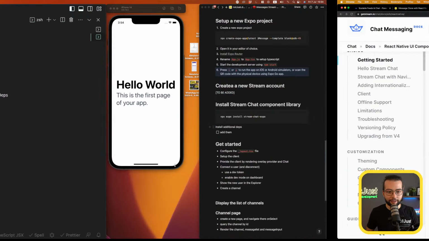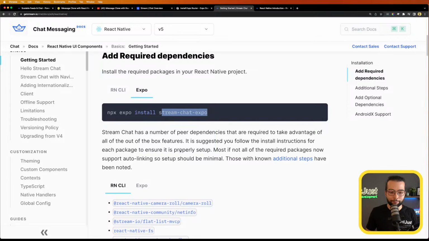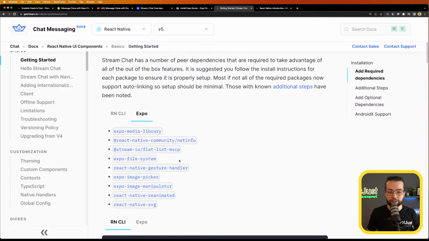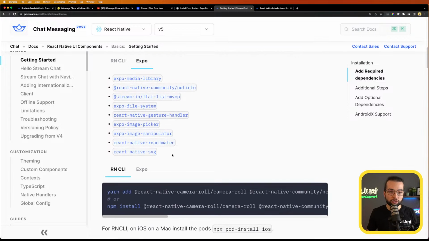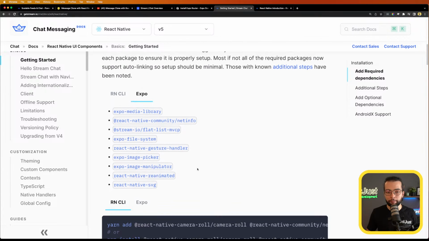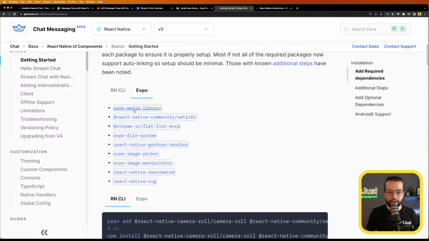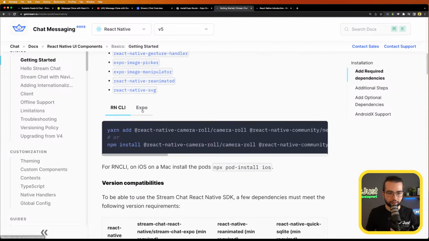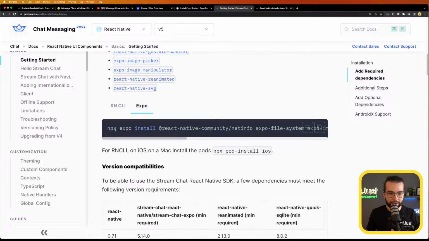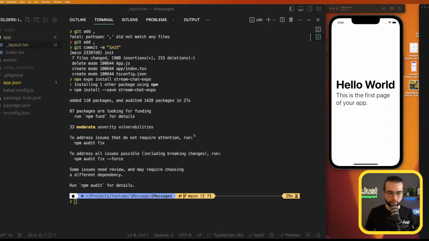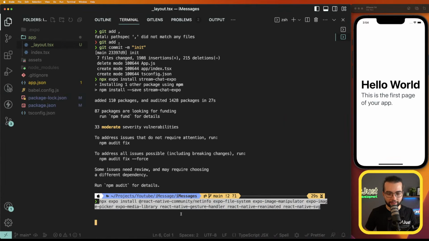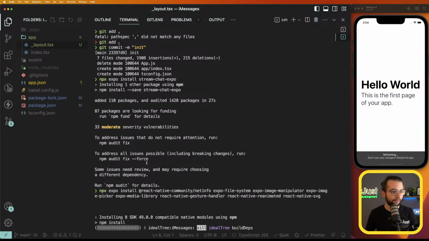StreamChat Expo will provide us the Expo SDK, but the UI components also have some peer dependencies, such as the Expo Media Library, React Native Gesture Handler, and so on. So make sure to choose Expo from here, and let's copy all the peer dependencies that we have to install as well. Okay, let's paste them in our terminal, enter.